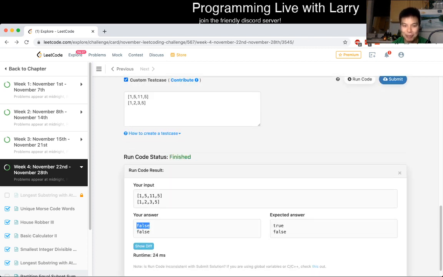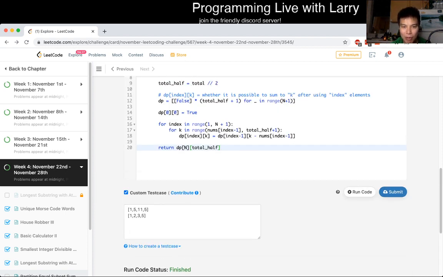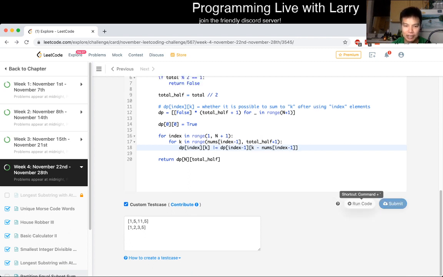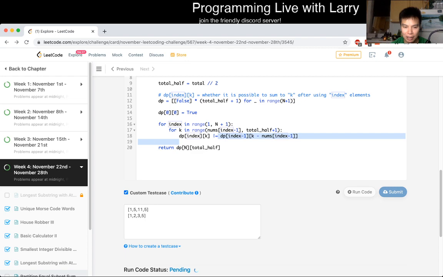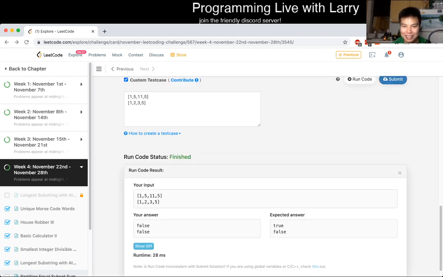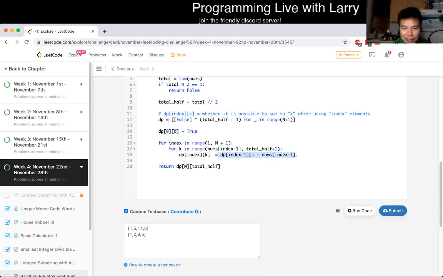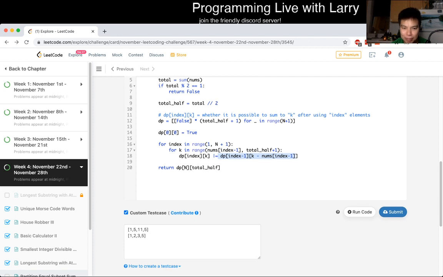Okay, so this is false. Whoops. So I probably have something off by one somewhere. Oh, this is not just equal to, it is an or equal to, right? So if this is already true, you don't set it to the false null value. So that's at least one issue, but there's apparently even other issues. So for this, it's easier to just print the DP array.